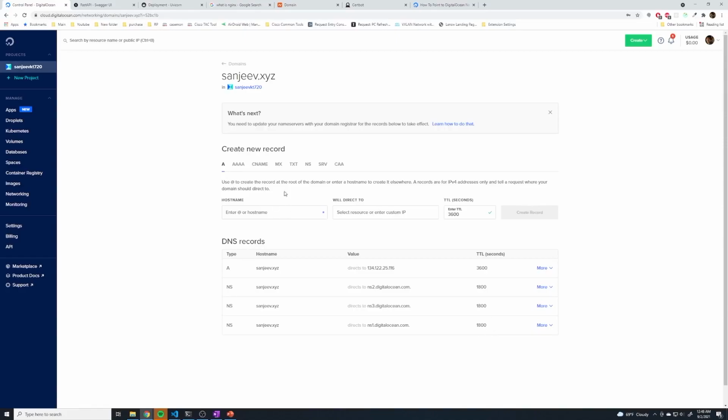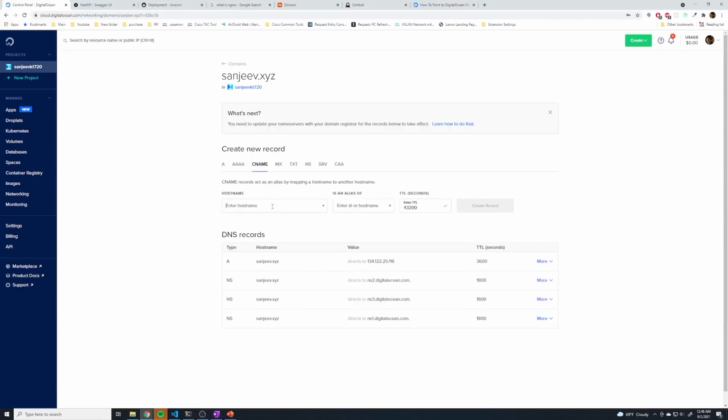But I'm going to add one more, and that's going to be for my subdomain, because I don't want to just do sanjeev.xyz. I also want to redirect www.sanjeev.xyz to my server. So I can create a CNAME record.